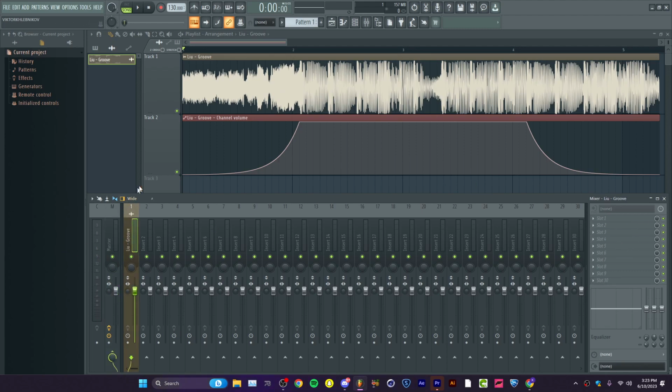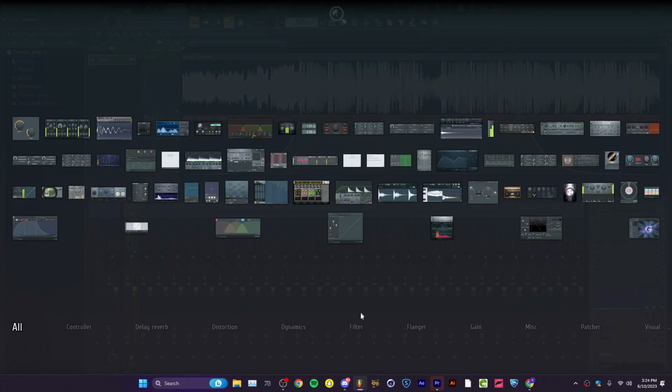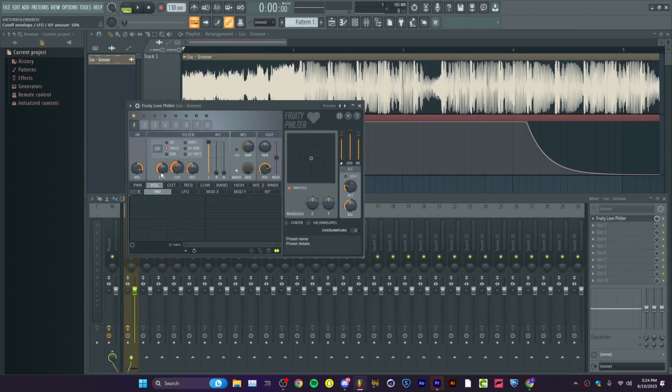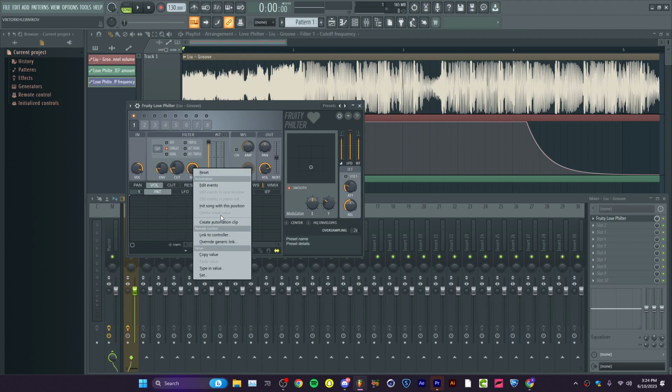So go to here, and you want to right click and go back to filter, Fruity Love Filter. This is gonna give it like a little muffle sound effect. Okay, so just copy these 3 settings. It's basically just the first 2 are on the left, and then the third one's on the right. You can mess around with this. I usually just put it somewhere here. And then right click all 3 of them and create automation clips from left to right.